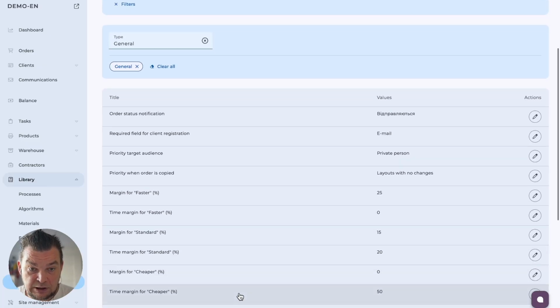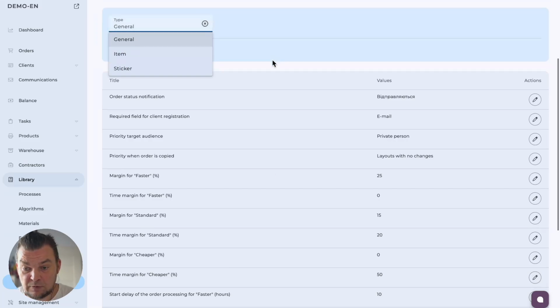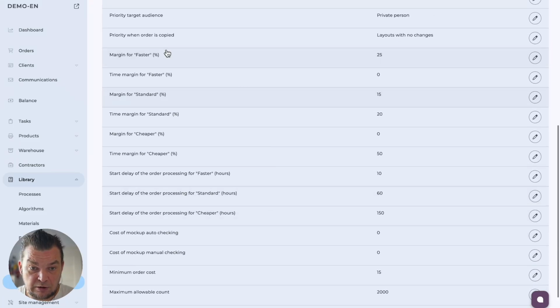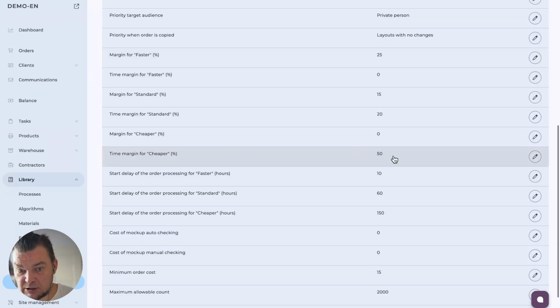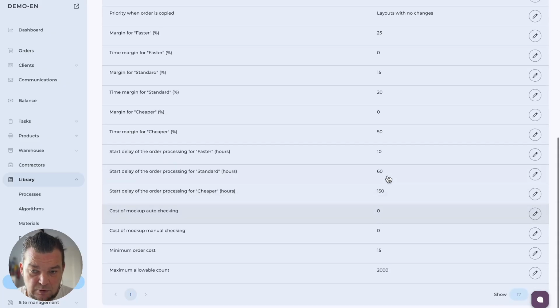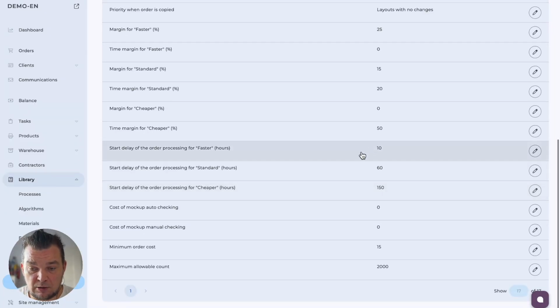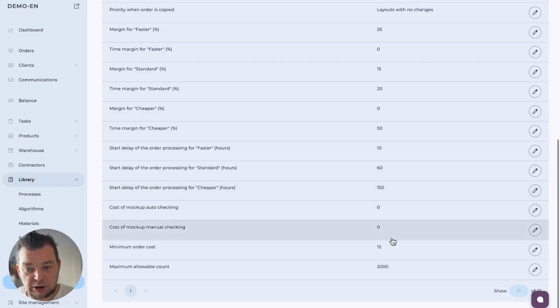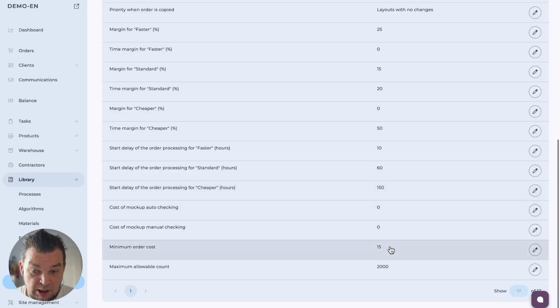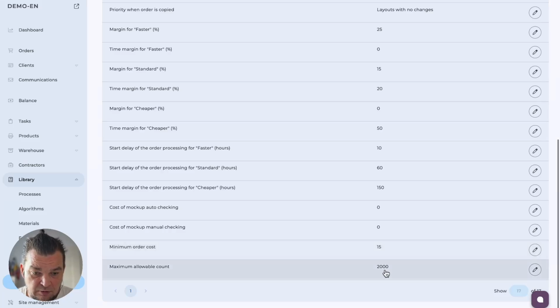Here, we're dealing with standard variables that directly influence our standard calculations. For instance, how much money or time we add depends entirely on the specific calculation. Is it cheap, fast, or standard? What is the production delay? Here you can regulate the start delay for each production order. And we consider these parameters when calculating the completion date. The minimum quantity that can be ordered, the total cost associated with your order, and the maximum allowed print run or circulation.